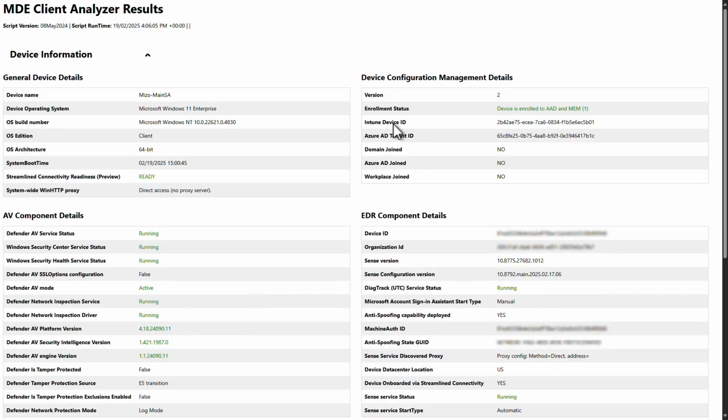You would go back to the magic HTML page, the Client Analyzer report, to see where it is. Yes. How would you do this? Yeah, that's a good question. In this case, as you see here, in the device configuration management details, the version is 2, and the enrollment status shows the device is enrolled to AAD and MEM. And I see here that I have the Intune device ID and the Azure AD tenant ID.